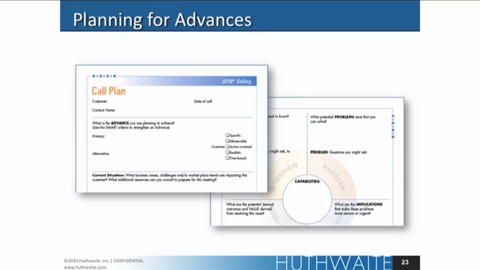And the call plan, the important thing we ask, even if you don't do the rest of it, for every meeting your people go on is, what advance are you planning to achieve? What's your primary advance? What's your backup advance? Just that one thing alone. That is, what action do you want the customer to take, and can you apply a smart formula to it?